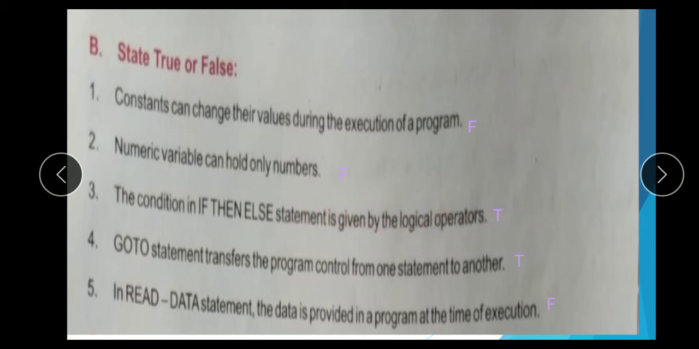Question number 4: go to statement transfers the program control from one statement to another. Yes, true. Go to statement is used to transfer program control from one statement to another. So this statement is true. Question number 5: in read data statement, the data is provided in the program at the time of execution. This statement is false because read data statement provides data before the execution.